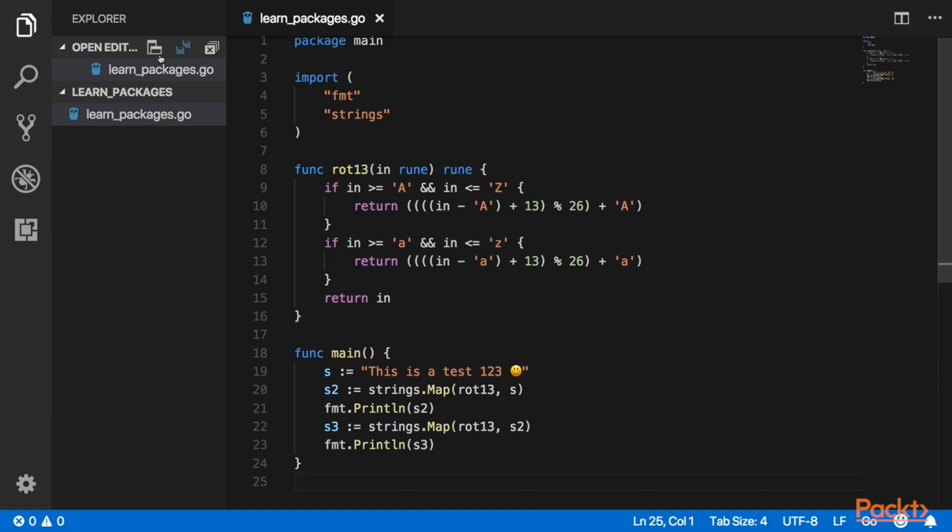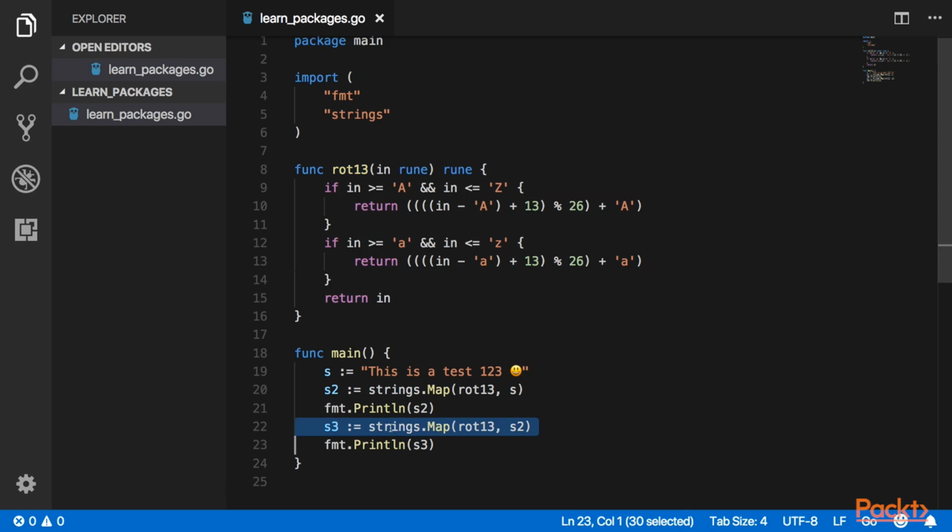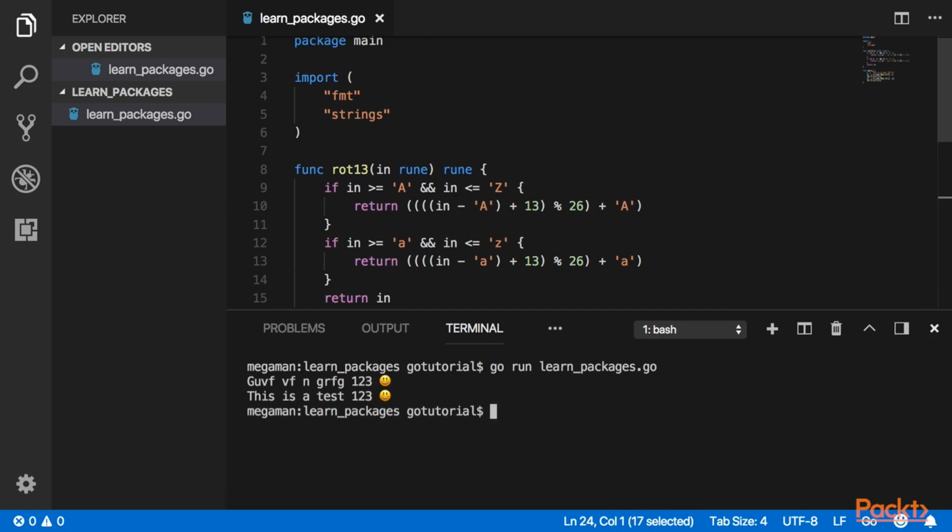On lines 3 through 6, we see our compound import statement, pulling in two packages, fmt and strings. Our encryption algorithm is implemented on lines 8 through 16. On lines 20 and 22, we call the strings.Map function, passing in our encryption algorithm and the source string. And on lines 21 and 23, we see our familiar calls to fmt.Println. When we run this program, we see our encrypted text on one line and the decrypted text on the next.